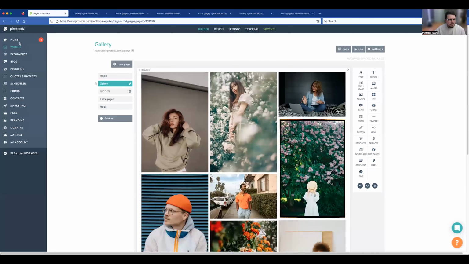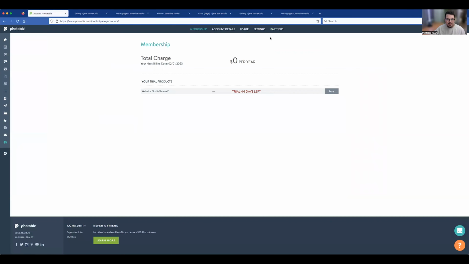Let's take a look. From the website builder, you can just go to the left side and go all the way down to My Account. Over here, you'll see Settings. Here, you'll see Policy Settings, Spam Protection. These are things that you're going to want to enable on your website.